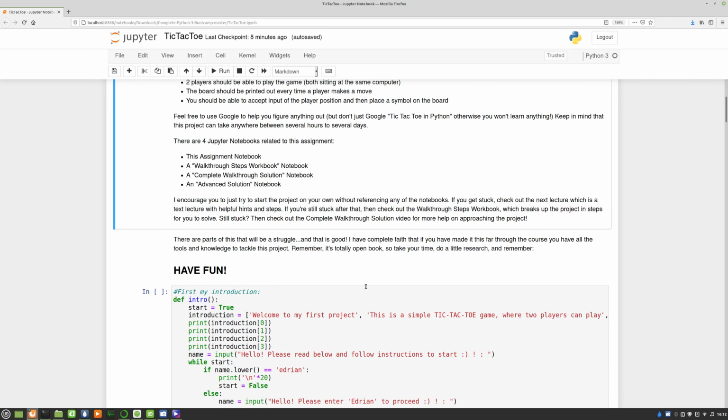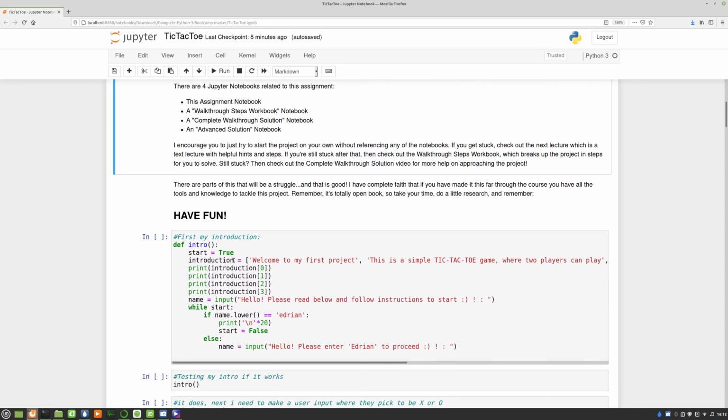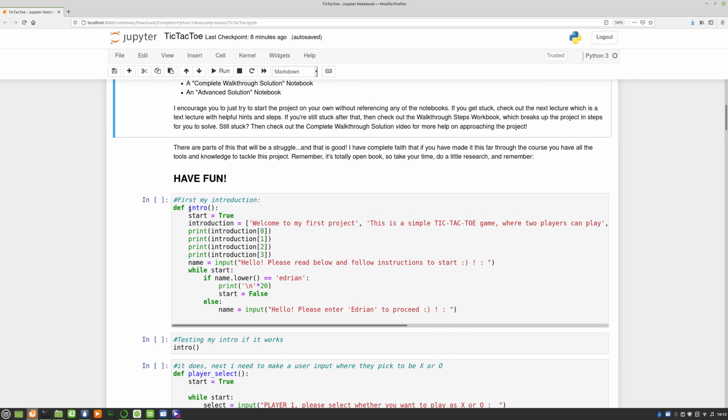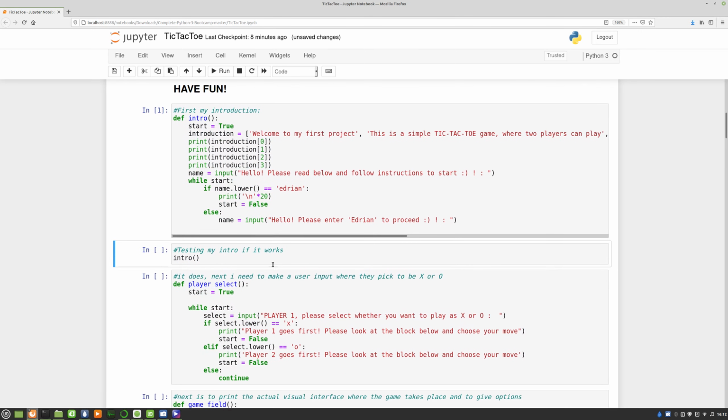All right, so the first one I did was my introduction. I defined a function called intro, and basically it just tells them welcome to my project, tic-tac-toe game, and then prompts them to write Adrian to proceed. So I'll show you how it actually looks if I run it.